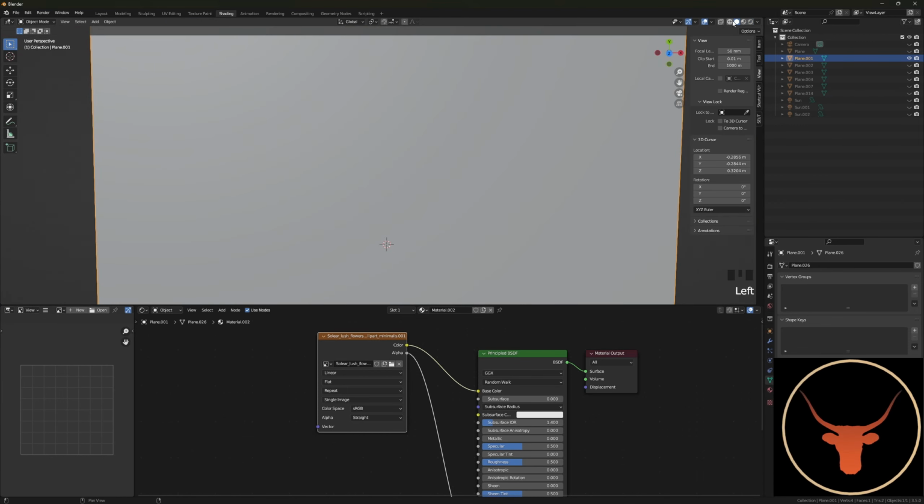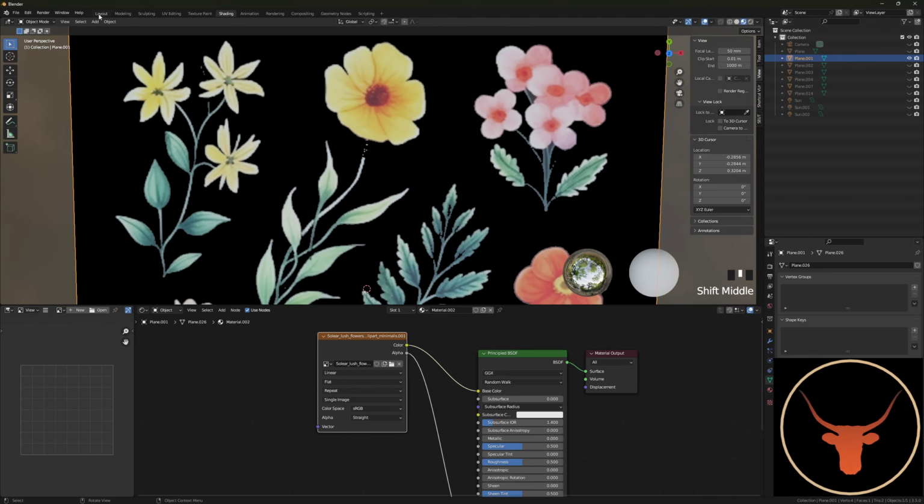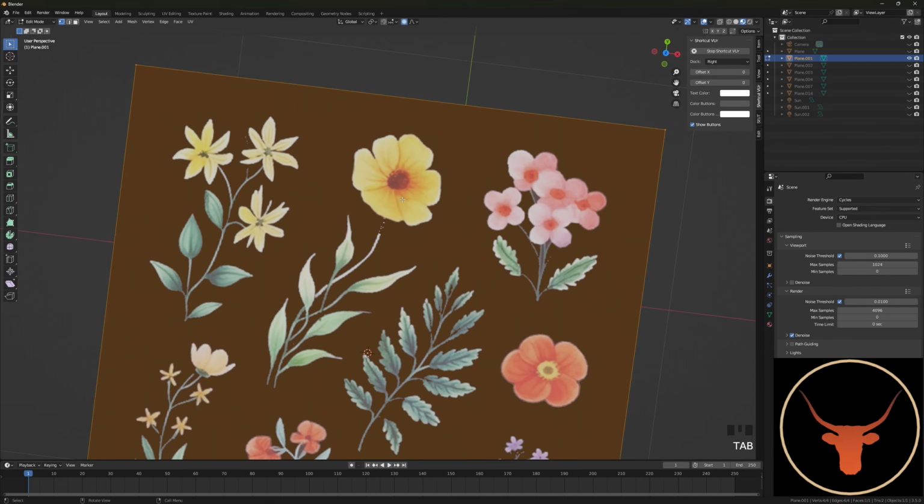Alright, so this should look okay. Now we can do the cutting. I go to layout, tab to edit mode, K to knife cut. I cut around this flower.